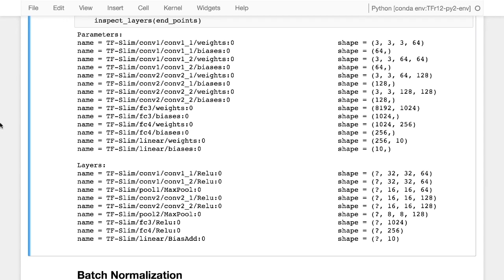In part 2 of this lesson, we're going to go over batch normalization and how we can incorporate it into our model using argument scoping.